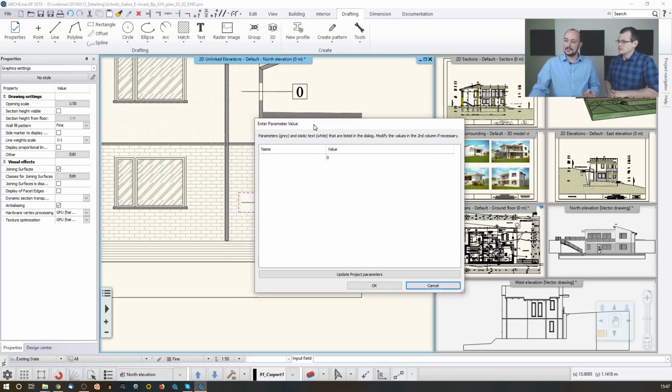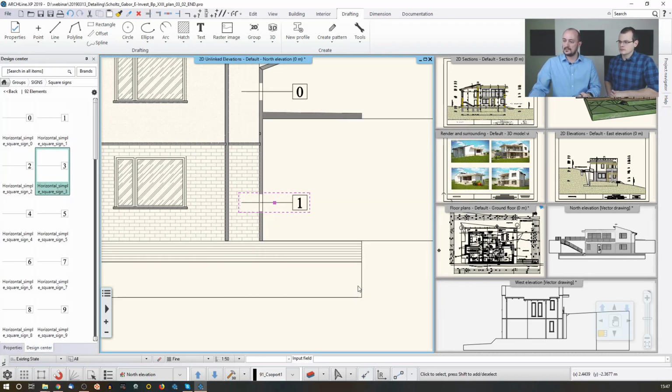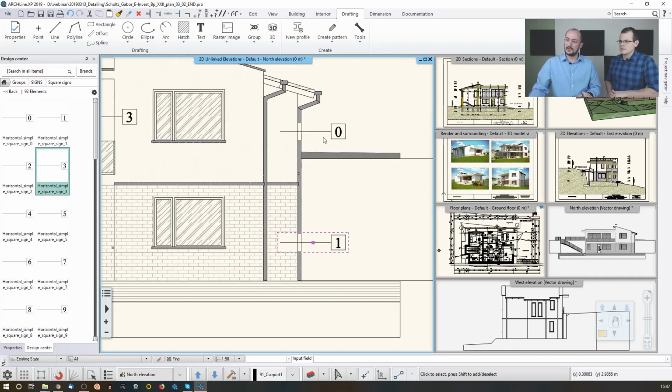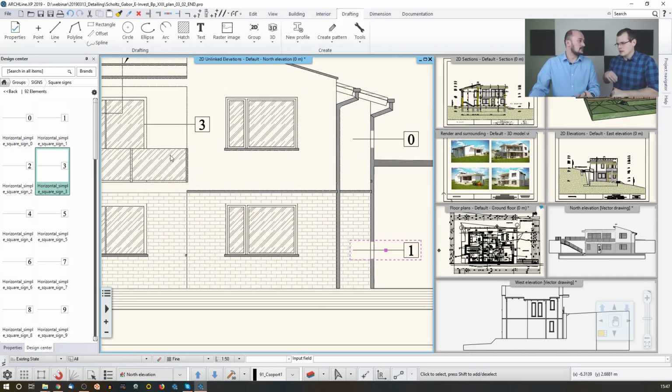Now I can see that this is number 0. I just change it to number, I think 1 was not used. So I just use this one. So there is number 1, 0, and 3, and I can use any sort of other.